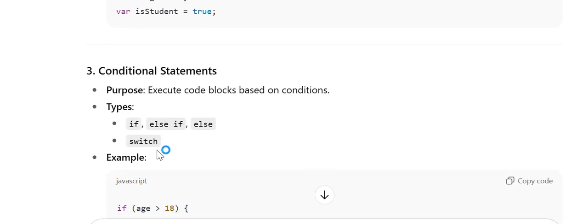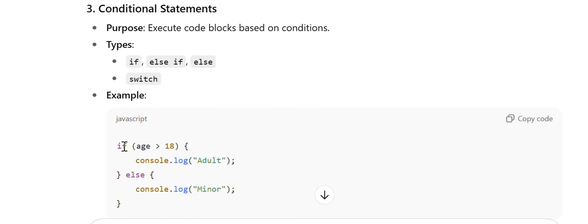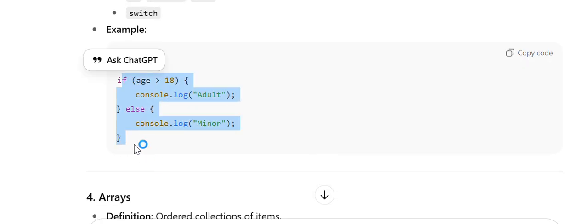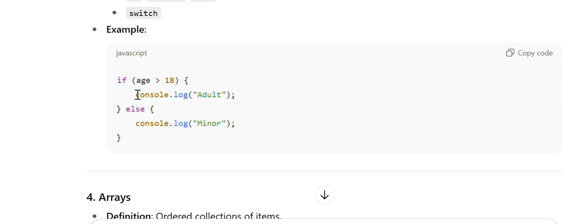Conditional statements execute code blocks based on conditions. Some of the conditional statements are if, else if, else, and switch. Example: here we can see that it is the same as in C, Java and everything else, but the only thing that is changed is here: console.log.